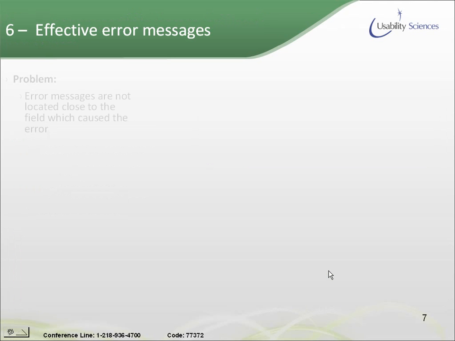Error messages. This is my personal favorite. Error messages, and I've seen this time and time again in tests, they're not located close to the field that caused the error, which causes people to completely overlook them. Often they're hidden in the introductory paragraph on the form field page, and sometimes they're in red, sometimes they're not. And if they're a long sentence after an even longer paragraph, they're going to get overlooked.